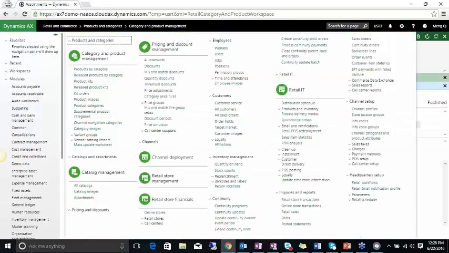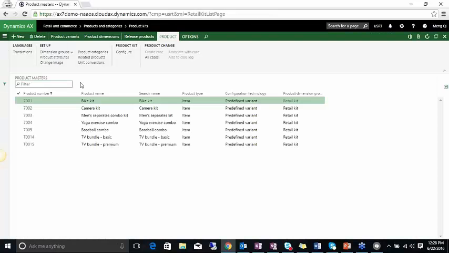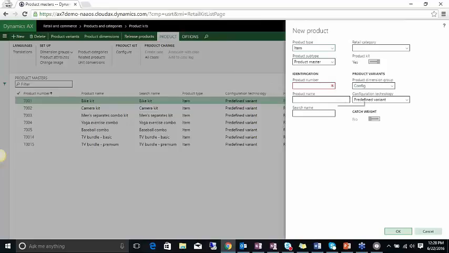So let's go to kit orders. I'm going to first create a kit, release that kit, and then create a kit order. So I'm going to go into product kits, and I'm going to create a new kit. Let's say I'm going to call this one 7009, and I'm going to call this kit the BMX biking kit.